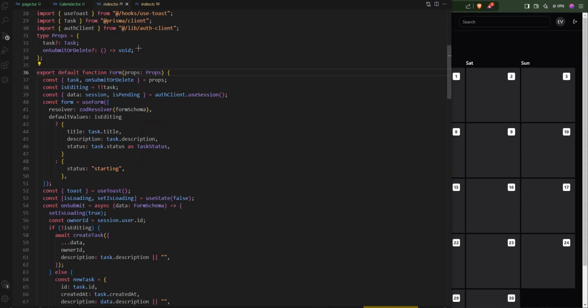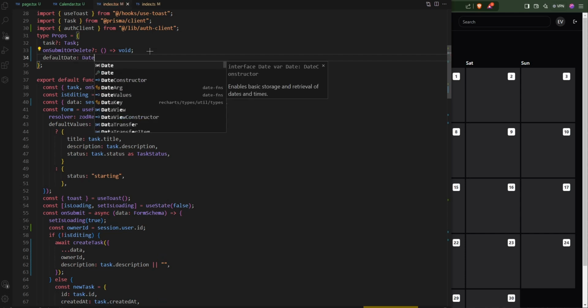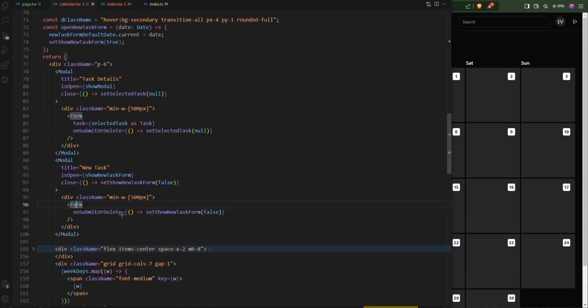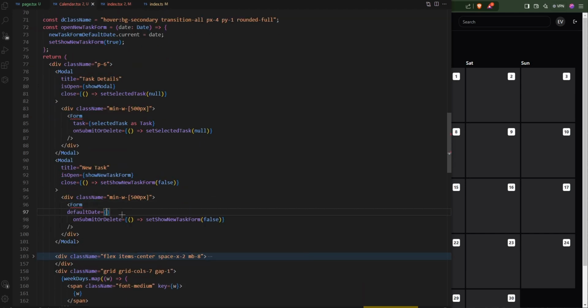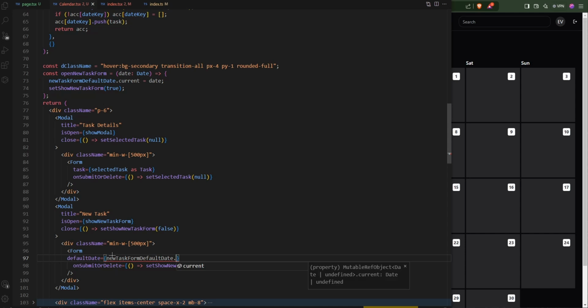And we are not going to pass any task in advance, but what we have to do is go here on the props and add a new prop, which is going to be the defaultDate, which is going to be date, right? So as you may know, this is not required. We don't need to pass it in every one that we do. All right, and then for the defaultDate, what it is going to be is the newTaskFormDefaultDate, this big variable name.